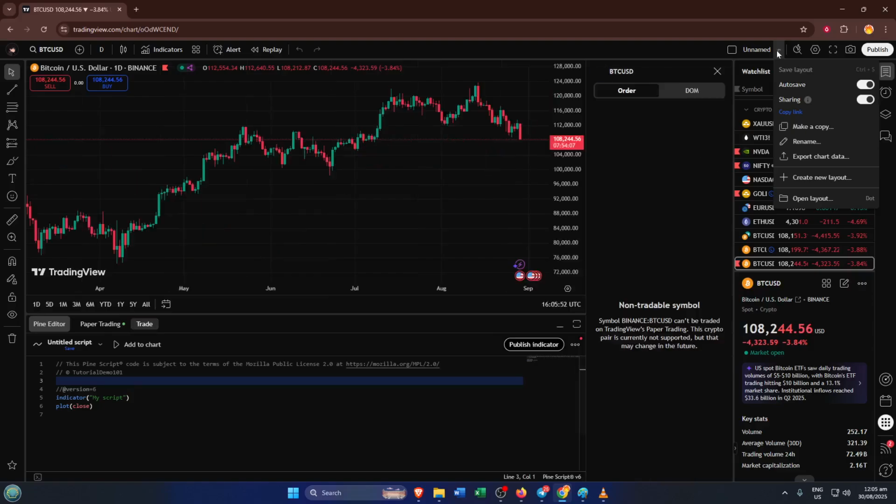Now, layouts in TradingView are like your own personalized workspaces. Maybe you want one layout just for crypto, another for stocks, or you want to name a layout for a specific strategy, or in this case, with your own name. Managing your layout names just makes everything super organized, and it's much easier to find what you need later.